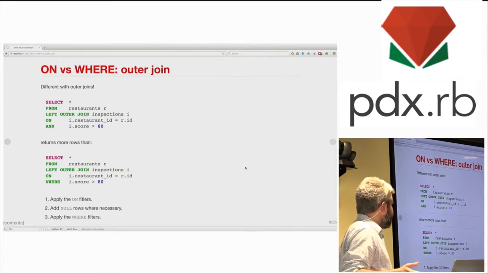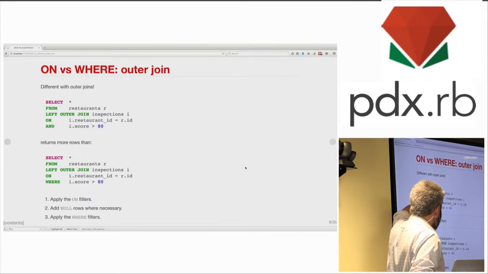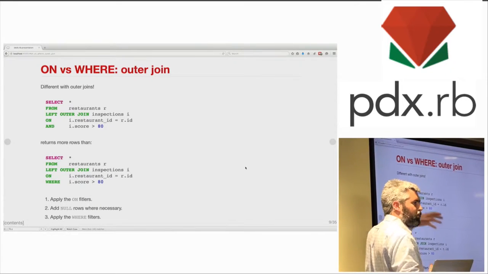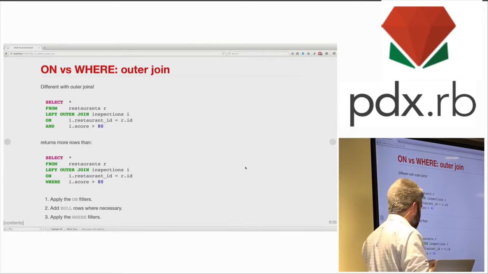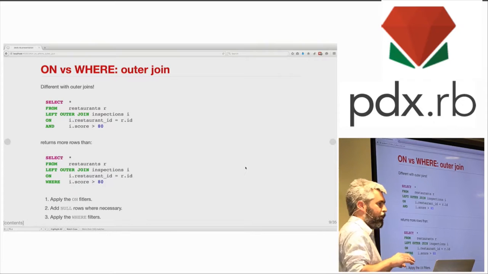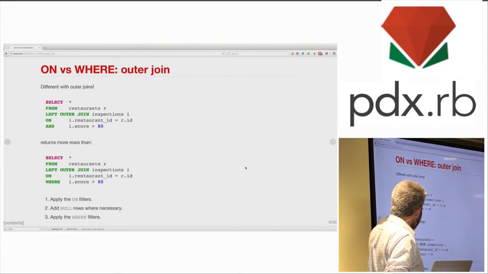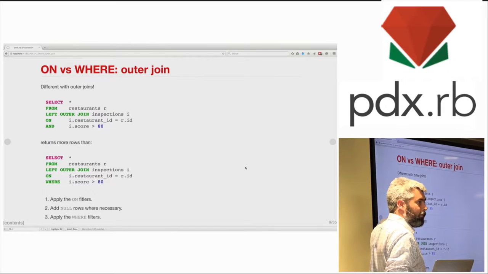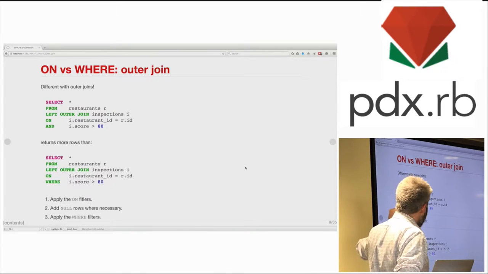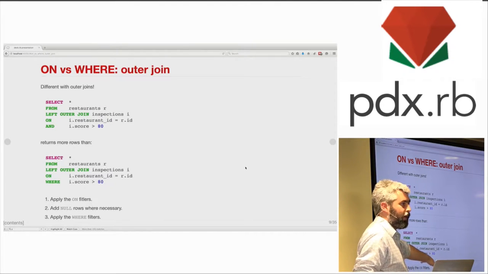But in an outer join, it actually matters, right? And the way to think about this is that the database will join your tables. It'll add null rows if necessary. And then it'll apply the where condition. So if you have things in your on, in your joining condition, it might not filter out as many things as if you put it down here, right?